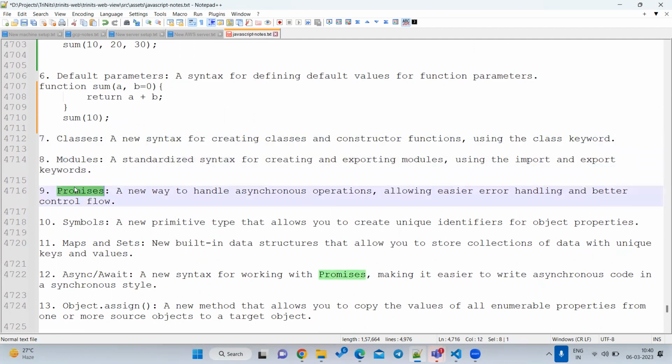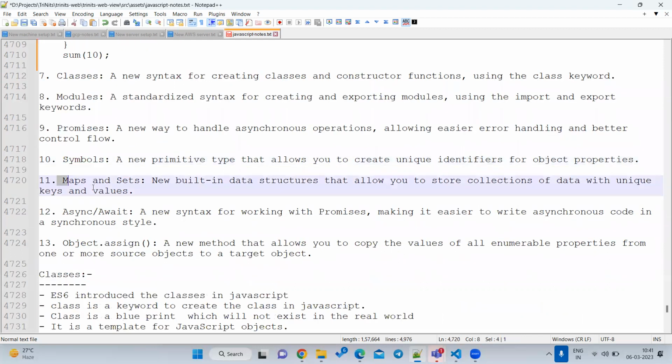Okay, promises. If you want to send any request to the backend server, which will take some time to perform asynchronous operations, what do we use? Promises. Okay, and symbols. We have seen six primitive data types, right? What are the six primitive data types? String, number, boolean, undefined, null, and symbol. This symbol is also part of the new ES6 only. Okay, map and set. This map and set are also part of the new ES6 only.